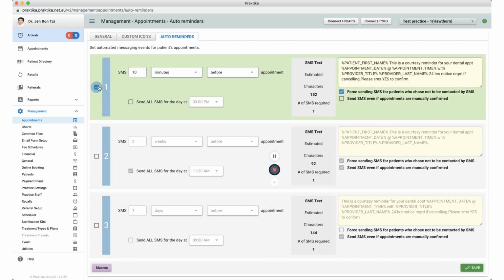So I would select, yes, we would like to send out an automatic SMS. We can say we want this to go, perhaps we'll just go with 1 week before the appointment. Make sure you're happy with your wording over here. We can force send SMSs to patients who have chosen not to be contacted by SMS. You may have patients that have asked not to have marketing SMSs sent to them, but they may still be happy for you to send them appointment reminders via SMS. So it's a good idea to select this. I find most patients are more than happy to receive an SMS reminder for an appointment.